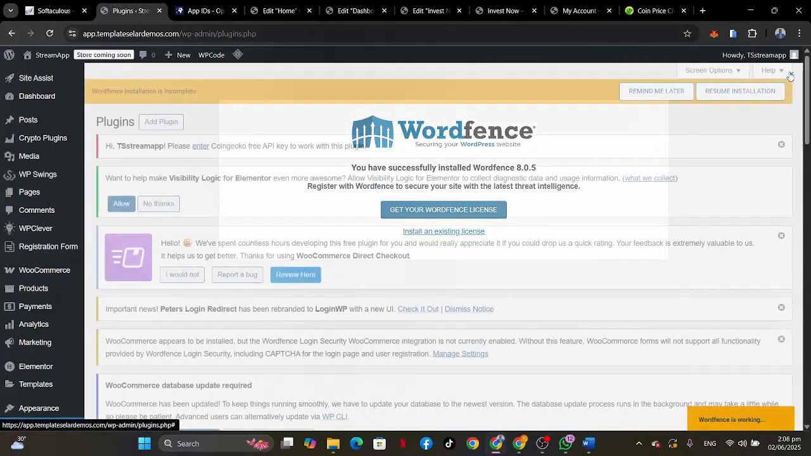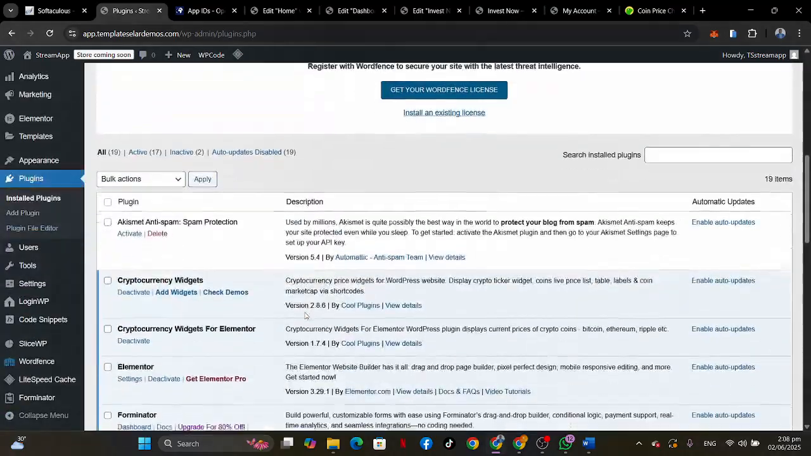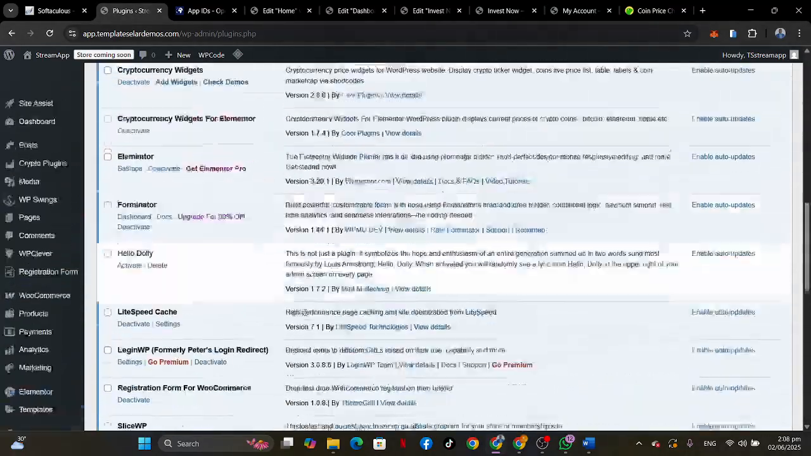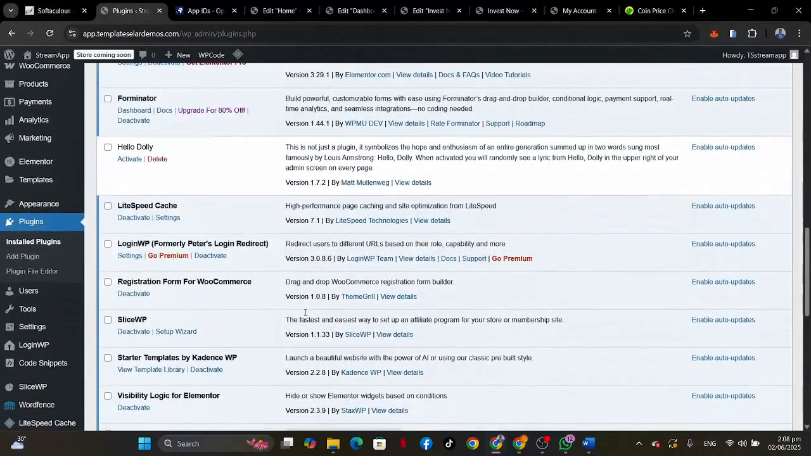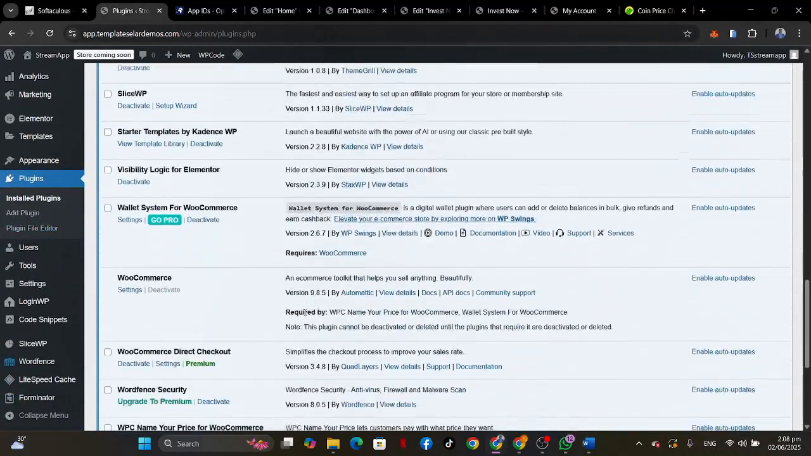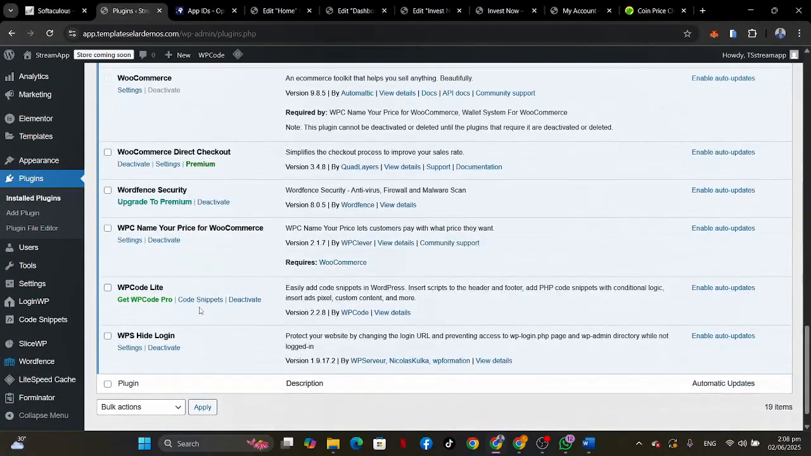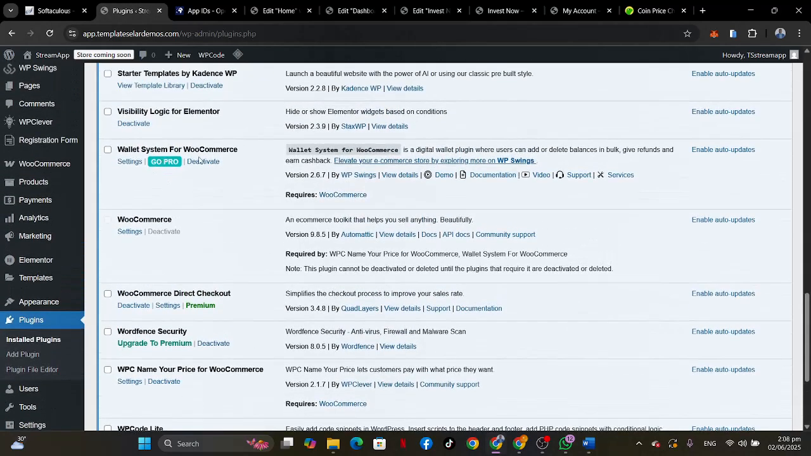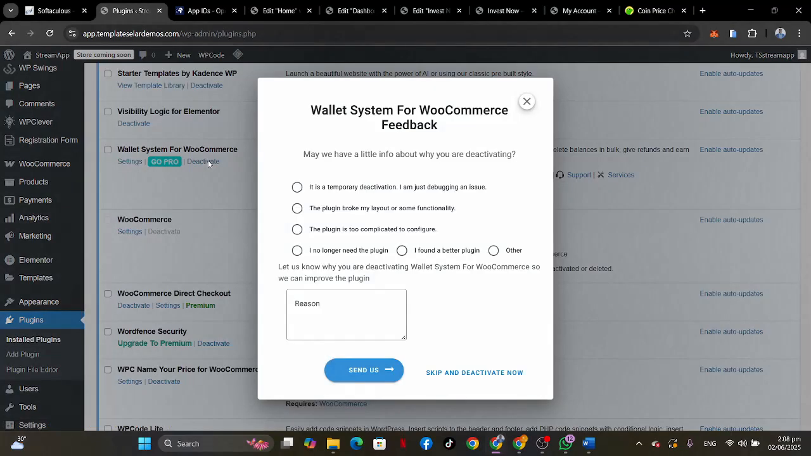Let me just close this one, and then scroll down to the wallet plugin. So you're supposed to see something like WPS Swing or something, wallet system by... let me see. Yeah, this one, wallet system for WooCommerce. This is the wallet. So what we're going to do is deactivate it.